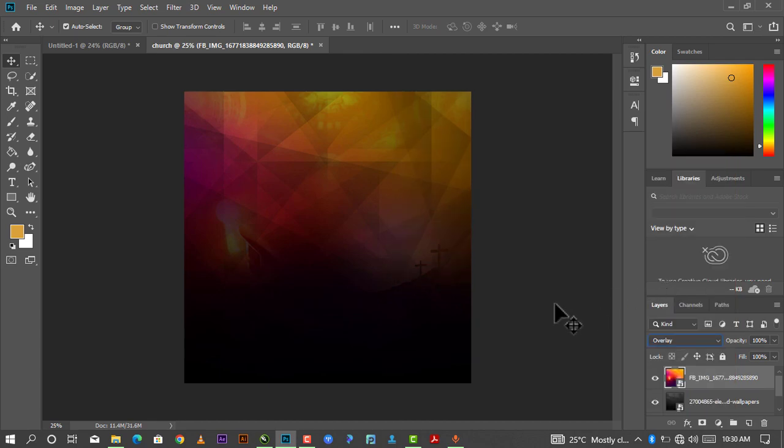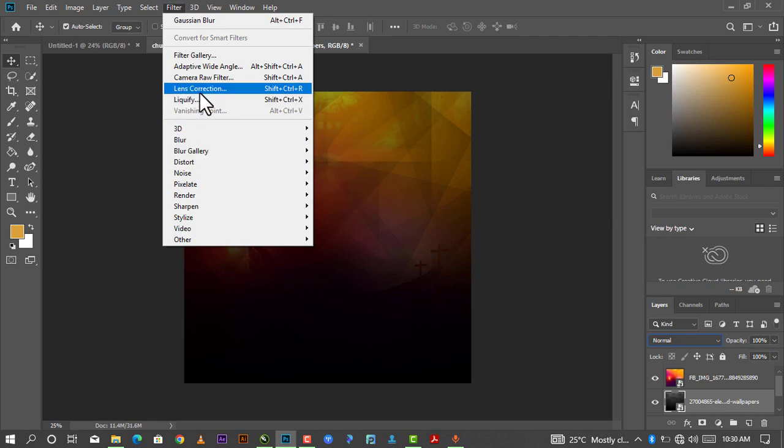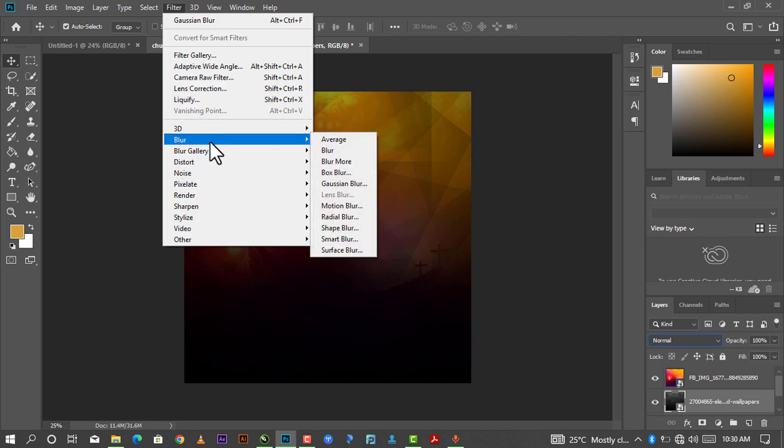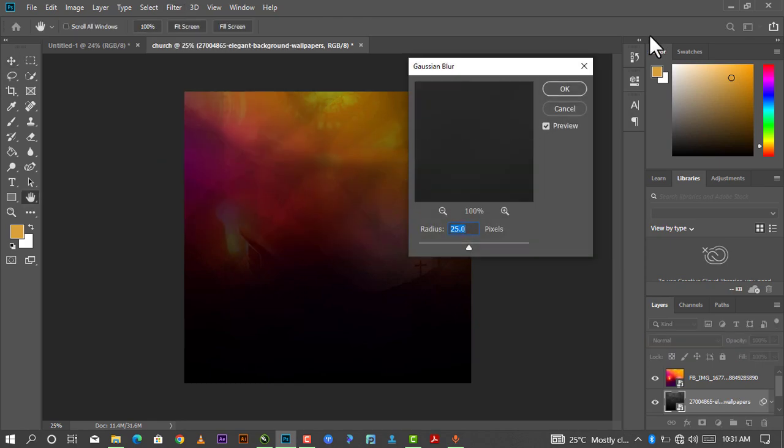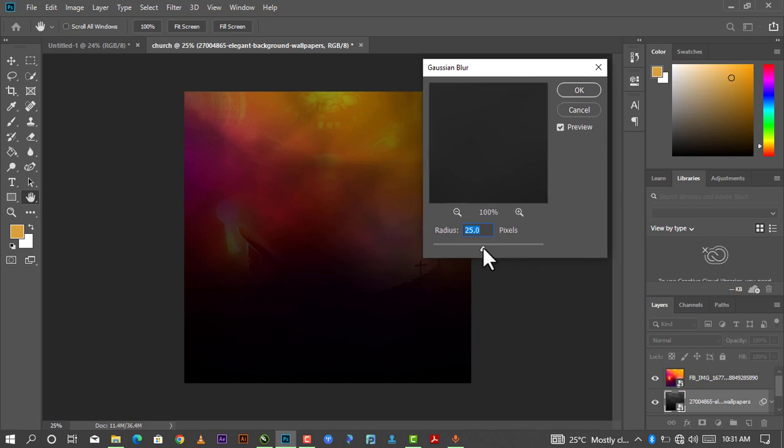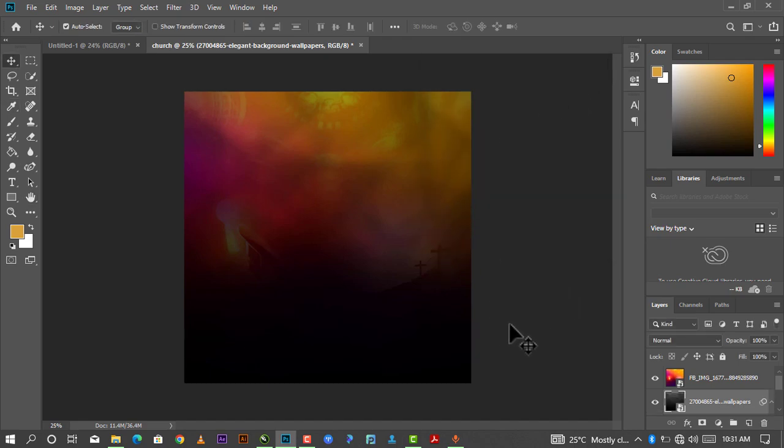So I'll just check this, and I'll go down to my initial background, which is my first layer, and I'm going to be blurring it a bit. So I'll go down to filter, go down to blur, go down to Gaussian blur, and I'll be leaving this at 25 or 24, within that range. Then I'll just click on OK. As you can see guys, this is what I have.